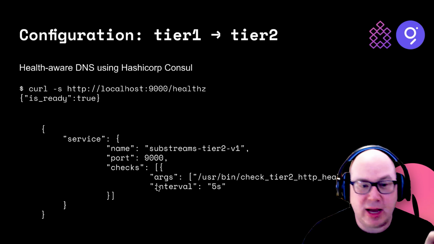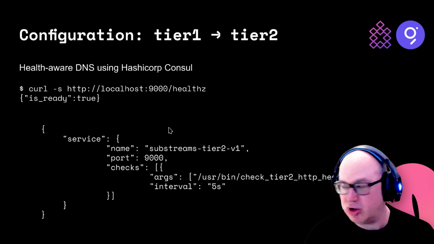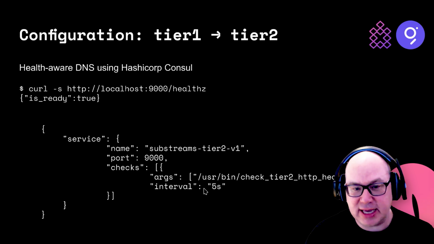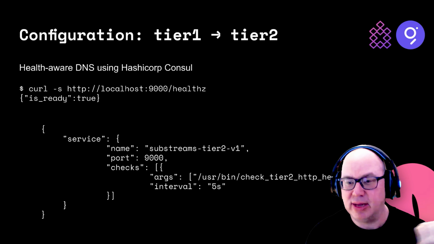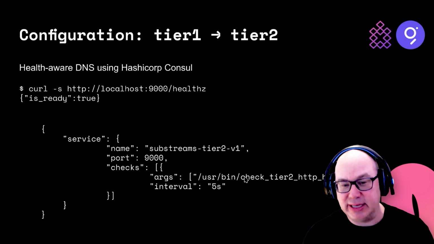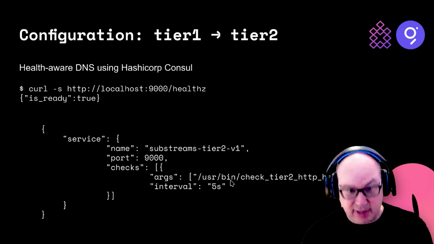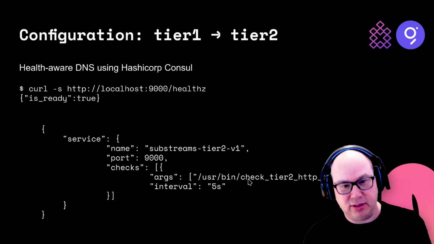Okay, so in this case, I'm not going to go through how to configure Consul. The documentation for Consul is really, really good. You can figure it out yourself. In this case, you'll notice I use user bin check tier 2 HTTP health. This is just a little script that parses that JSON and returns an exit code of either 0 or 1 or 2. 0 being I'm available, 1 being maybe not, and 2 definitely not. And that's how Consul knows whether the service is available or not.